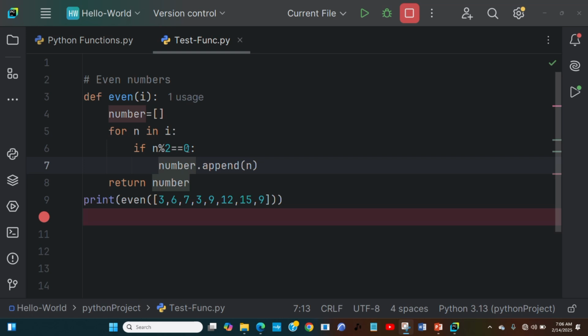The new list that is going to hold the even numbers, I'm declaring it: number equals an empty list. That is where it's going to traverse and take it. I say for n in I, and I'm given a condition now. I say if n modulo 2 is equal to 0.